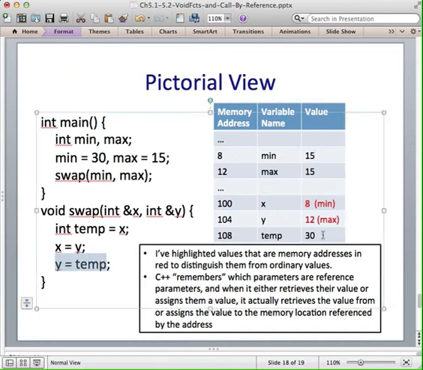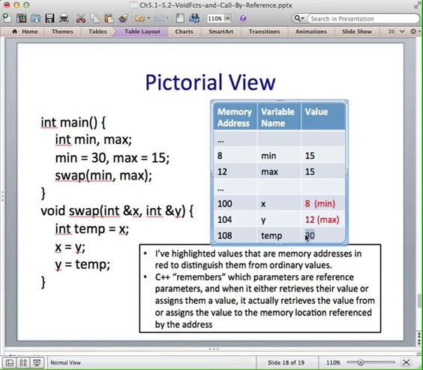Now we execute the statement y equals temp. Temp has the value 30, but y is an output parameter, so 30 actually gets placed in memory address 12. And again, you can see that min and max have their values swapped.